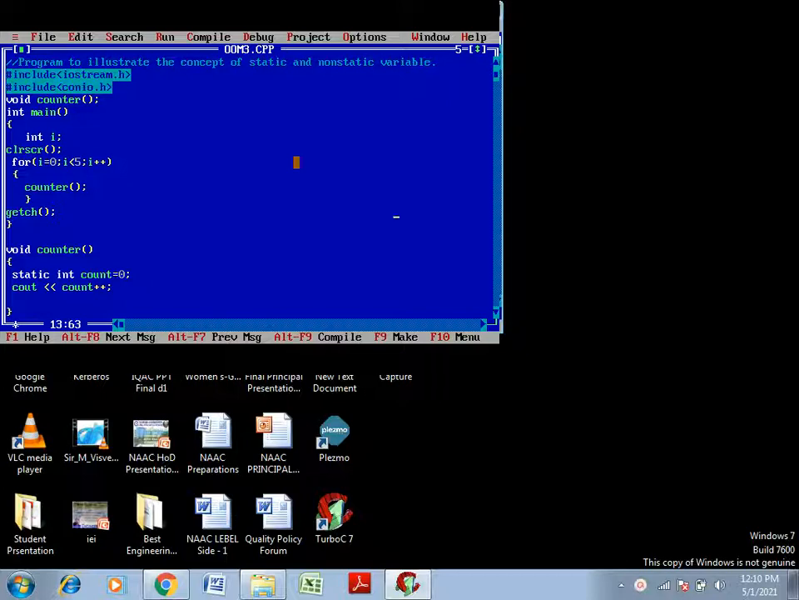In main we use a simple program with the static variable. We initialize a loop, that is, we count the numbers from 0 to 5. So I write a for loop: i equals 0, i less than 5, and i plus plus. Now I call the counter function in the main function.